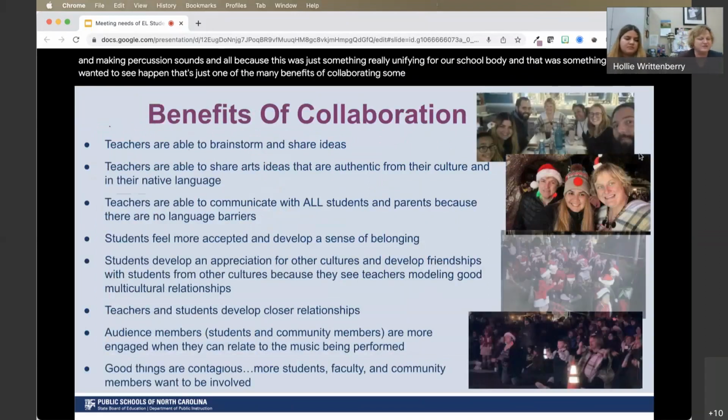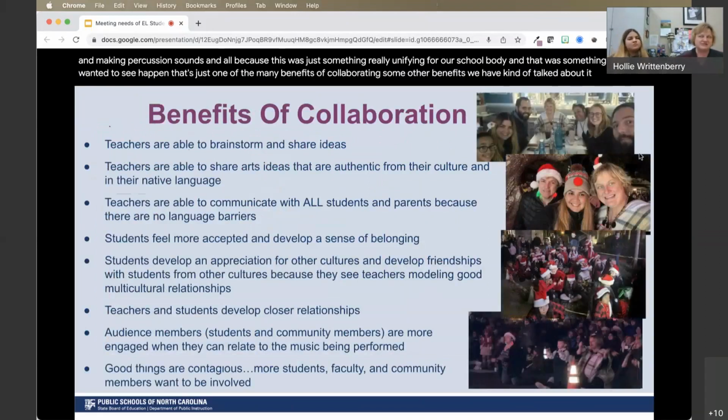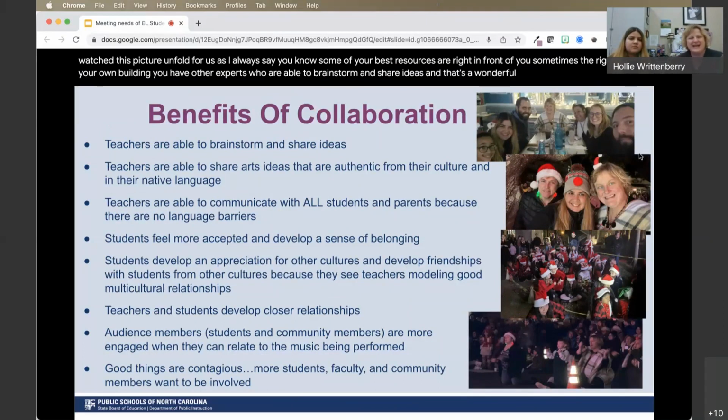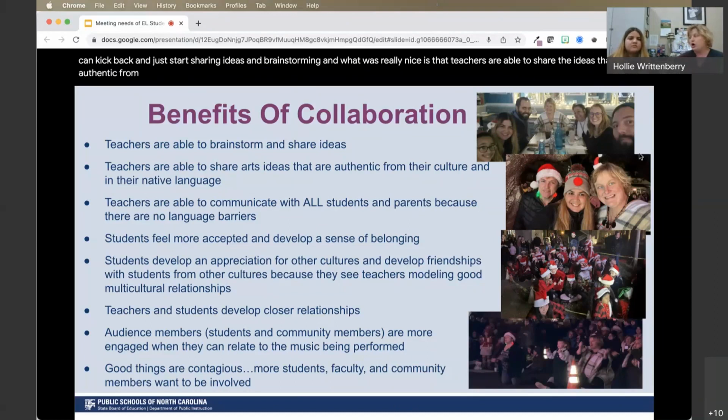Some other benefits we have talked about as we've watched this picture unfold for us. As I always say, some of your best resources are right in front of you sometimes. They're right within your own building. You have other experts who are able to brainstorm and share ideas, and that's a wonderful thing. And so I really appreciate the relationship Yudi and I have when we can kick back and just start sharing ideas and brainstorming. And what was really nice is that teachers are able to share the ideas that are authentic from their culture or in their native language.